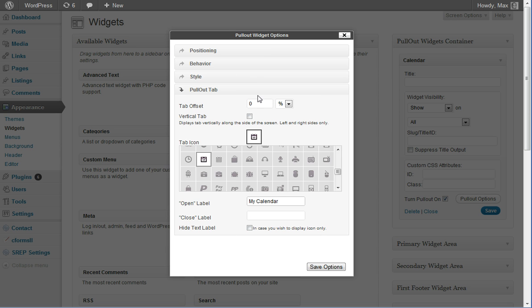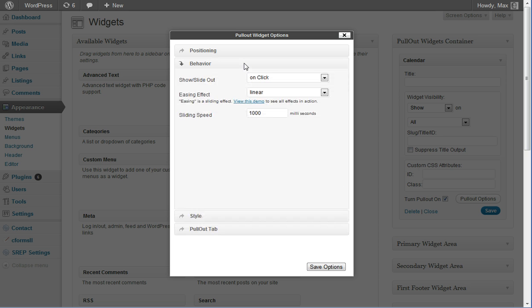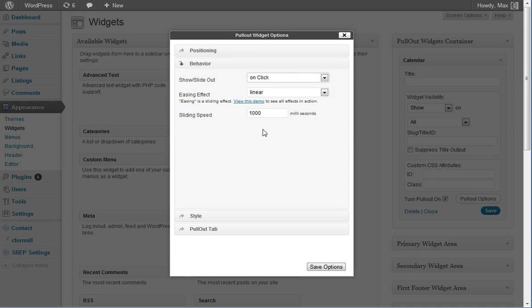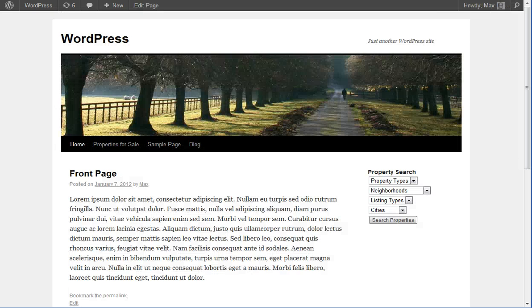And let's go into the behaviors. The default behaviors that were included in the previous versions of the plugin were the slide out on click and on mouse over. Since version 2.0, I have added 6 more behaviors or triggers. So let's take a look at the default on click behavior, and I'll change the sliding speed to 450 milliseconds and go back to the home page and refresh it.